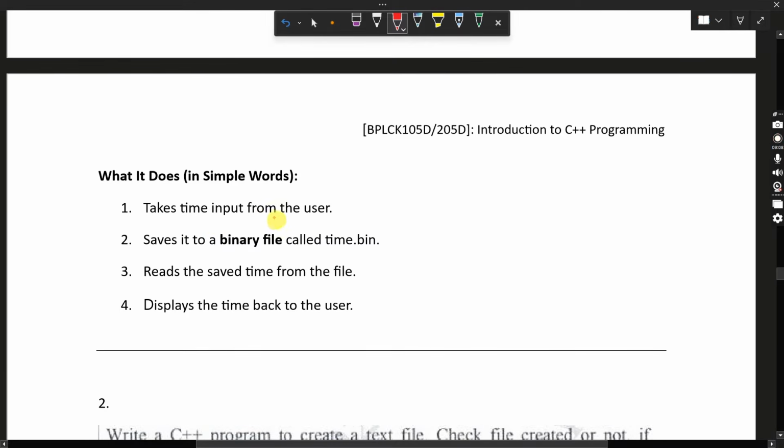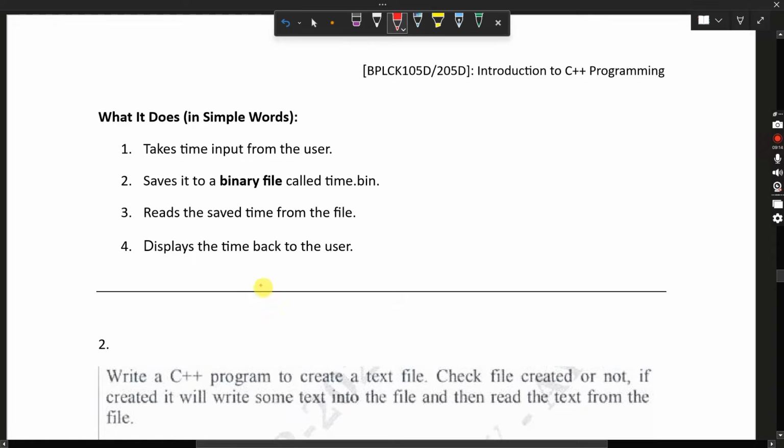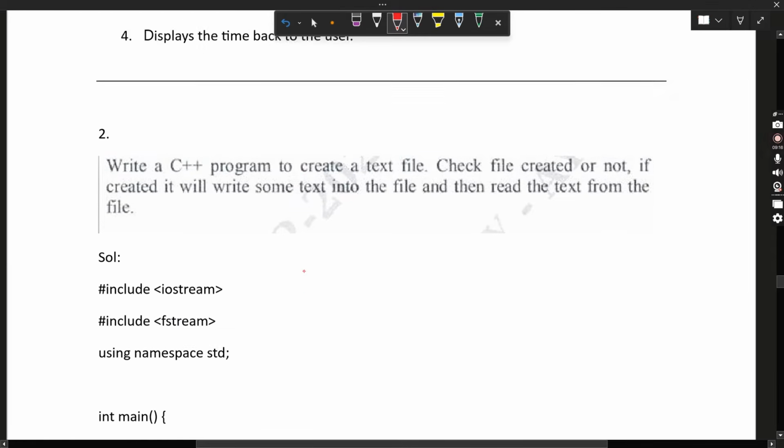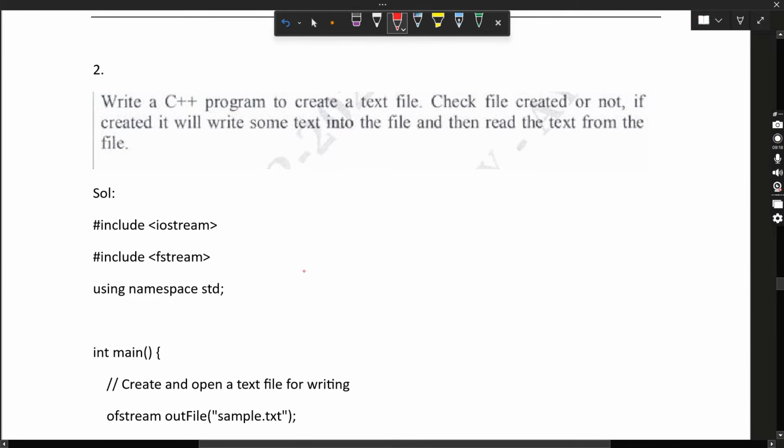It takes time input from the user, saves it to the binary file called time.bin, reads the saved time from the file and displays the time back to the user. Okay, so I hope you understood that particular program. Let's see the next one.